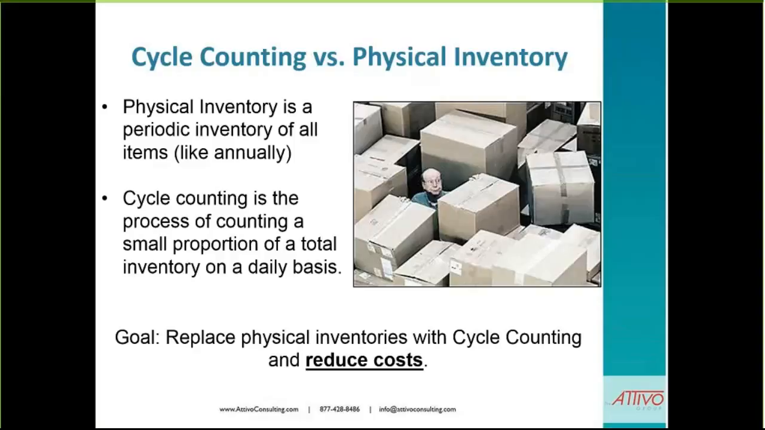The principal purpose of a cycle count is to make sure that your inventory is accurate and you don't have to do as many total physical counts. Your goal is to replace the physical inventory with cycle counting and thus reduce your costs. And you'll see how it reduces your cost when we get a little bit further into the presentation. So the cycle count actually helps you tune up your inventory. The physical count really is one of those things where you need to do it on an annual basis.